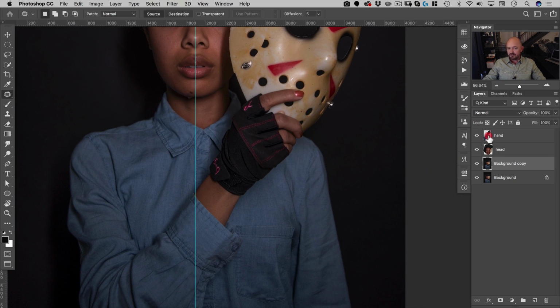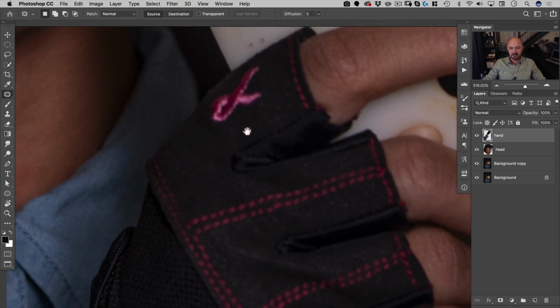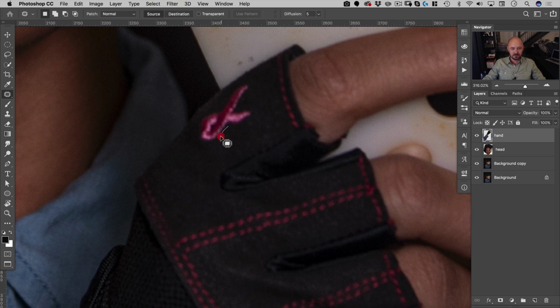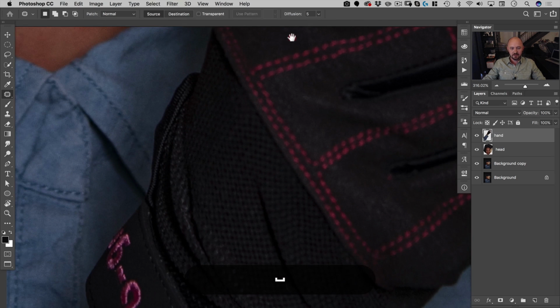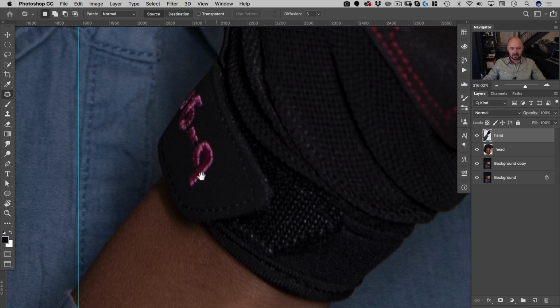All right, then a few things I want to do with the hand. I want to get rid of that, and I want to get rid of that. So let's go ahead and do that now. We're going to do that with the patch tool as well. So I'm just going to make a selection around this. Make sure I'm on the hand layer. And then drag that. Yeah, good. And I also want to get rid of this.